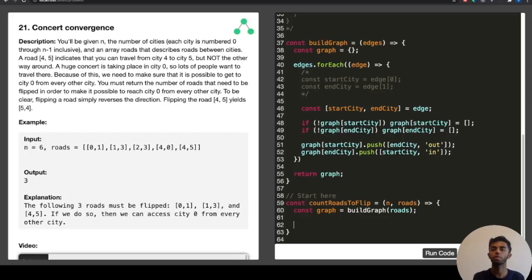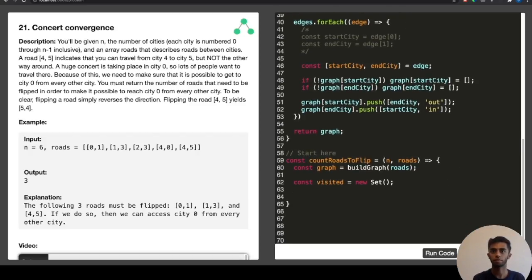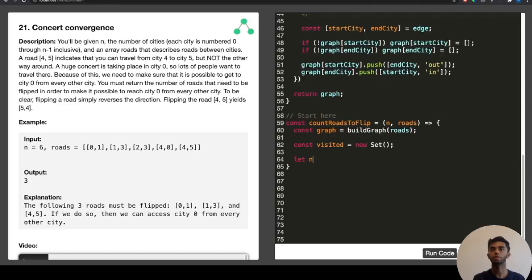Now let's set up the rest of the stuff we'll need for our BFS. So we know we're going to want a new set for our visited nodes. We also, let's just give ourselves some space here. We know that we are going to need the number of roads to flip here, which is going to be 0 initially, and we'll return that in the end. And of course, we're going to update that in between.